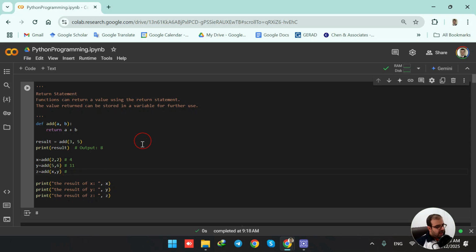And then I'm calling the function one more time, this time with the variable x and variable y, and they have previously taken two values. So I expect the result will be 15 because x is 4 and y is 11. So x is now placed for the a and y for b. So 4 plus 11 equals 15.